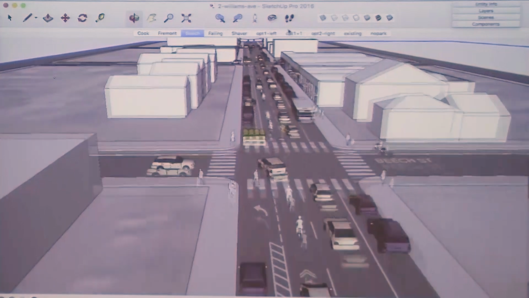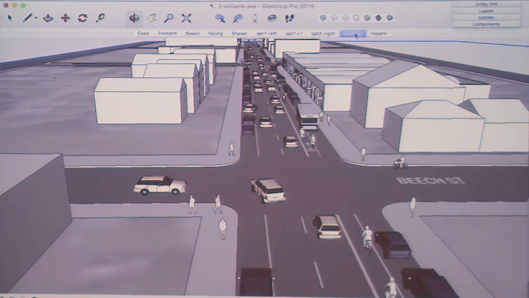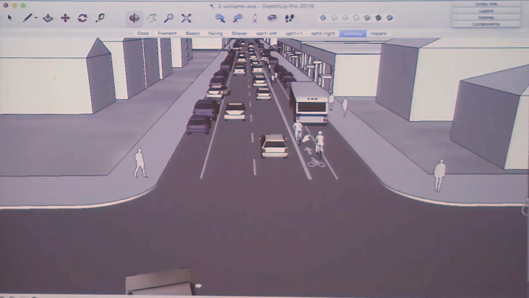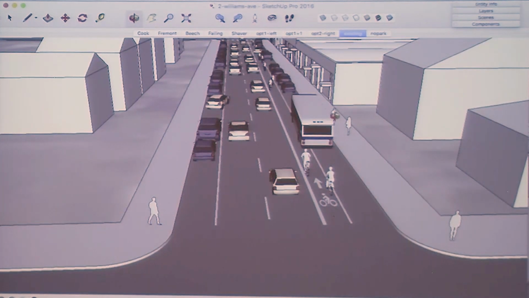We can look at it with different kinds of configurations. Here's the existing configuration with the bike lane and the bus that merges in and out of the bike lane to drop off passengers, and the bikes that have to go around the bus, but there's a car right behind them that might hit them. So it was very hectic.